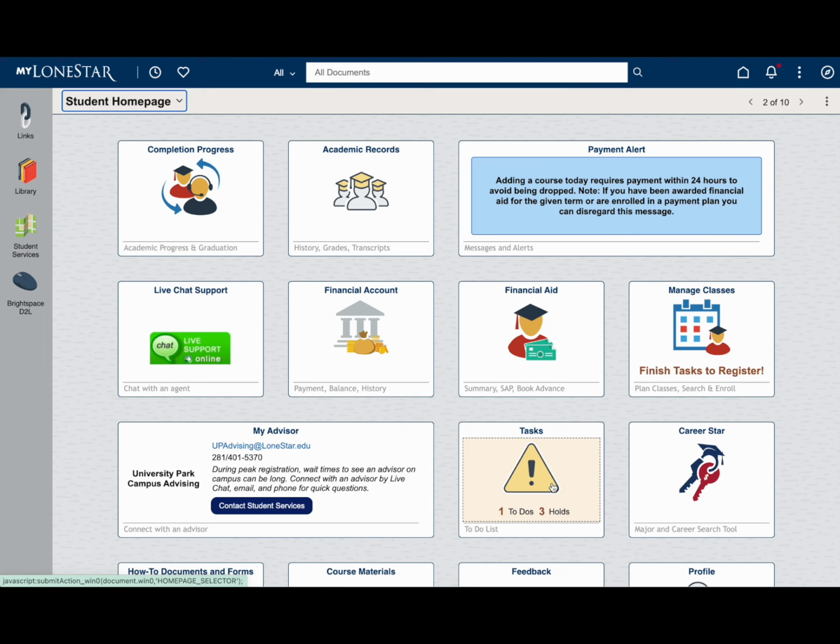But if it's confusing or I don't know what these holds are or don't understand how these holds got placed on my account, I can always go down to an advisor here at University Park and have them look over my account, and together we can figure out what we need to do to get those holds removed. But for now, we're just going to go ahead and click Manage Classes.